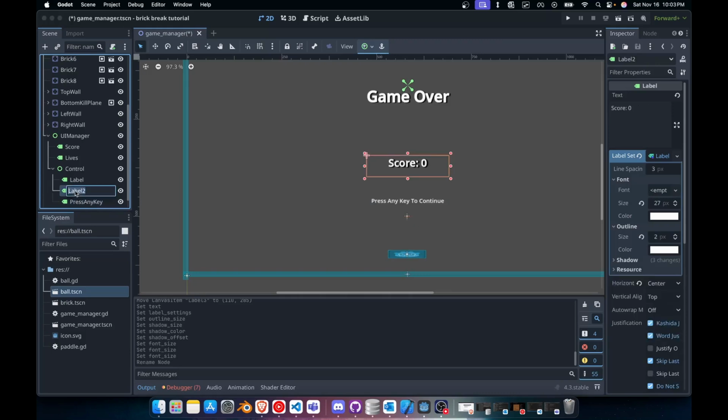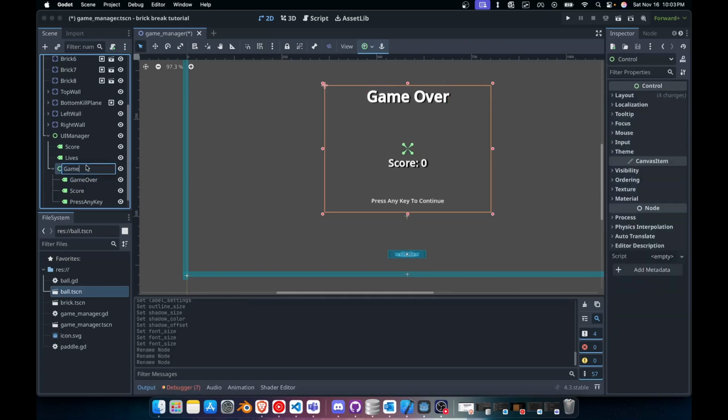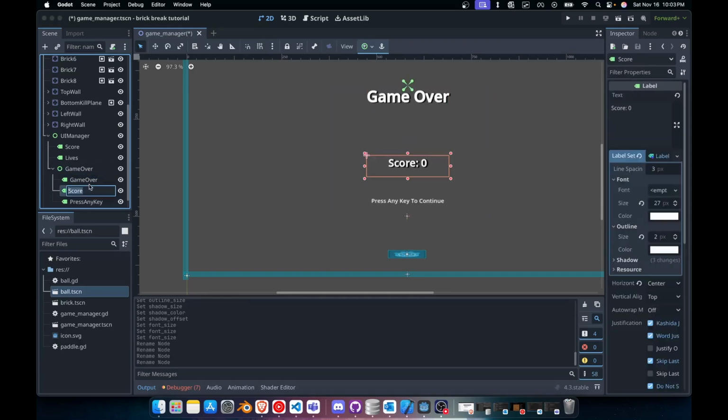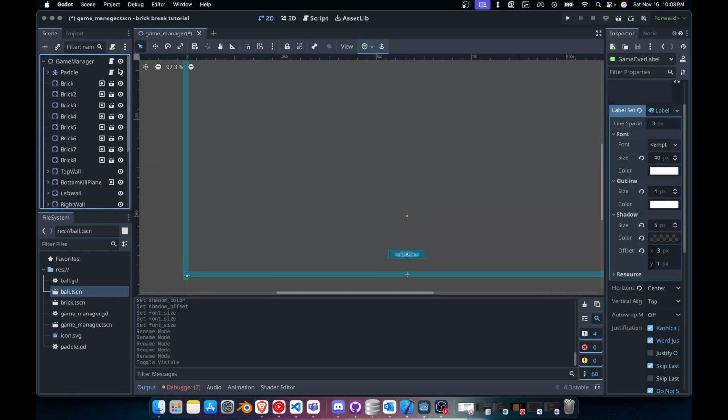Now I'm going to come in here and type press any key. We're going to come in here and do score. And then we'll come in here and do game over. And then we'll call this game over as well. And actually, I'll change this to game over label, that way I can identify these guys at a glance, which one is what. So when a game over occurs, we're going to want to keep this hidden. And when it occurs, it's going to pop up on screen, right? And we're going to want to also set our score. So how can we do that?